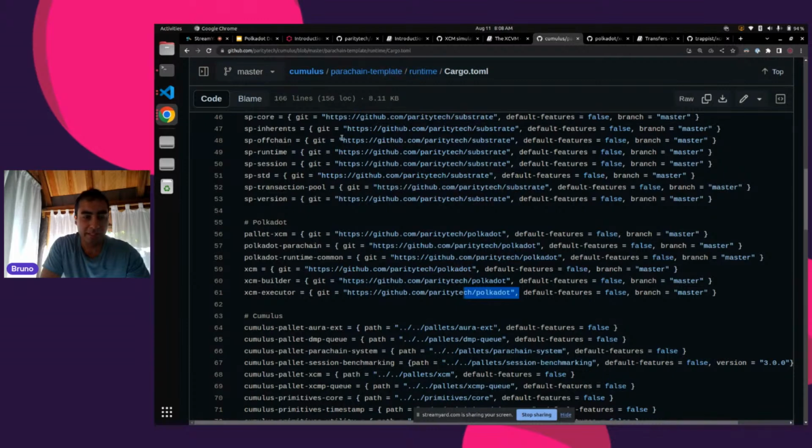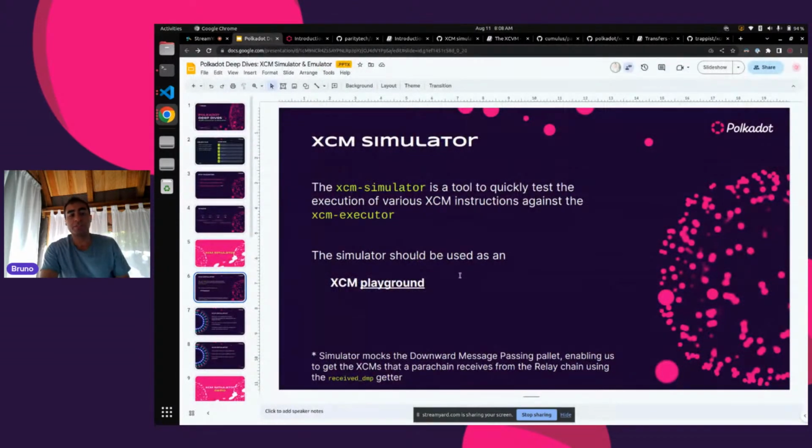So we're also going to be looking at this when we're using the simulator. The simulator should be used as an XCM playground. As we look at the demo, you're going to see why it's a playground, and it's a useful playground where you can test different aspects of XCM. If you're wondering how does this instruction work, okay, I read the code, I read the documentation, but I'd like to execute it without a lot of boilerplate code. Just put the instructions in there, execute it, and see what the results are. You can assert the results, right? So it's a good XCM playground.